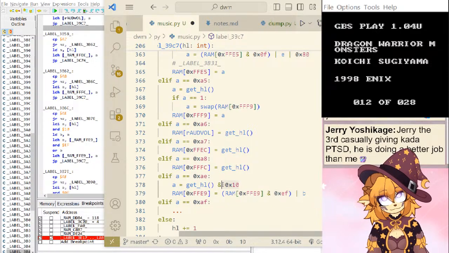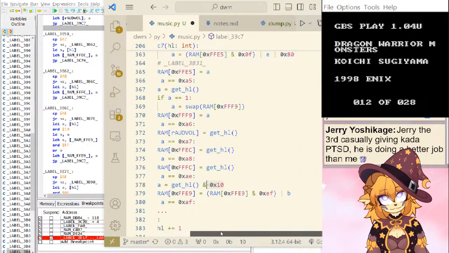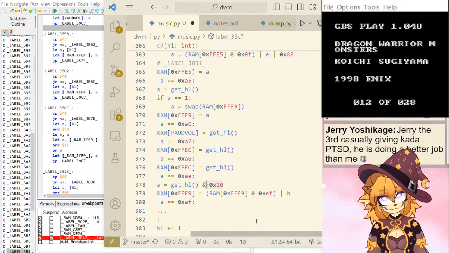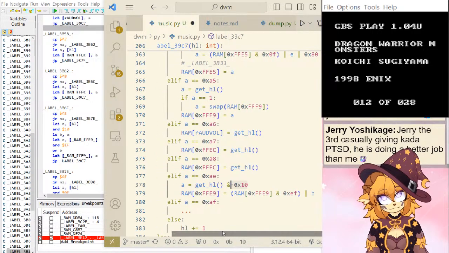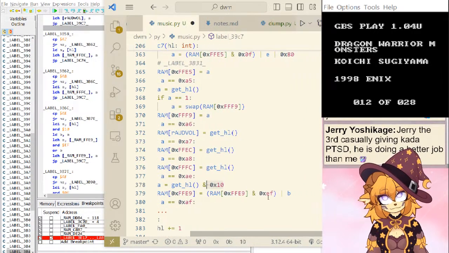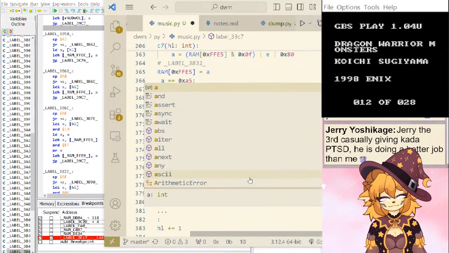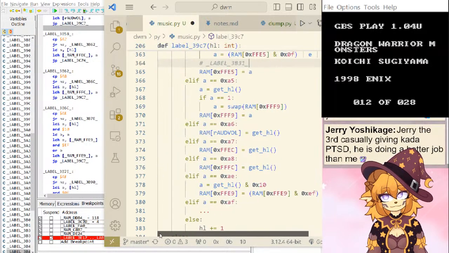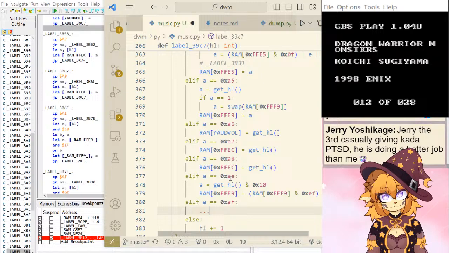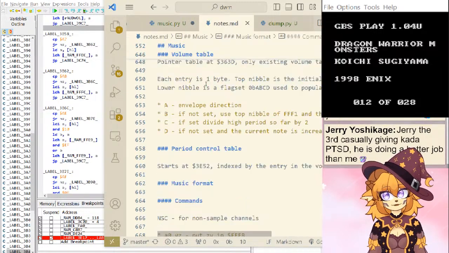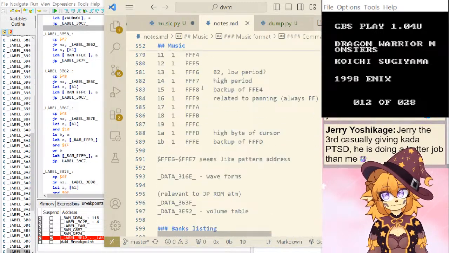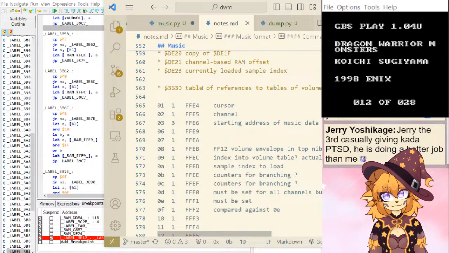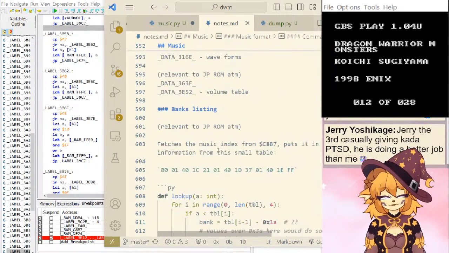It's the inversion of this. Oh, I said or B, but this should be or A in my code. Okay. FFE9, I don't think we know that one. I say that every time because I don't remember any of them, but yeah, we don't. Okay.